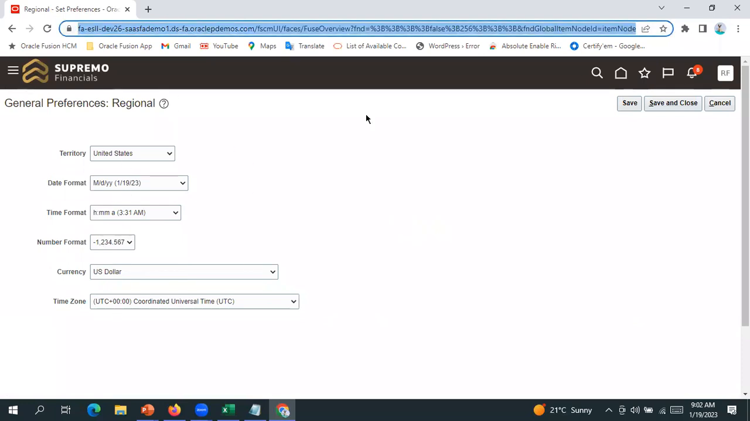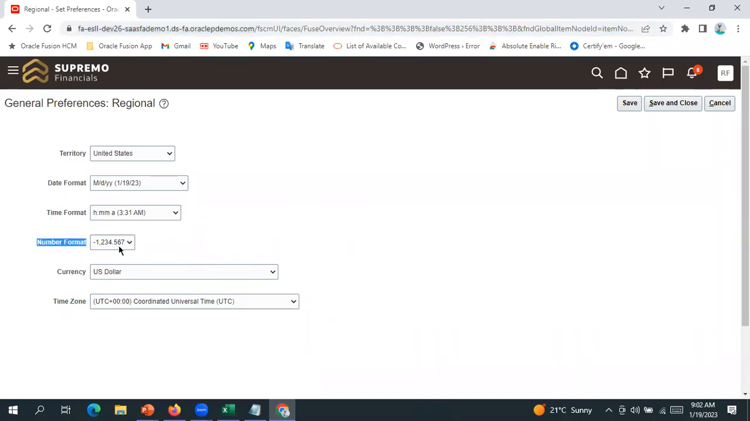Because in the system, after giving this information, team, in payroll or in compensation, wherever we are capturing the salary, in any field, when a number is captured, how the number will be displayed will be decided by the option we are giving here, team. And the same goes with currency, time format, date format. These things you can set up here.